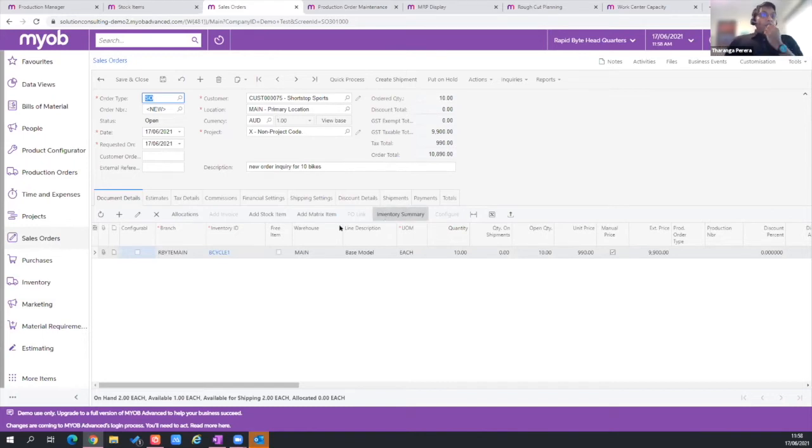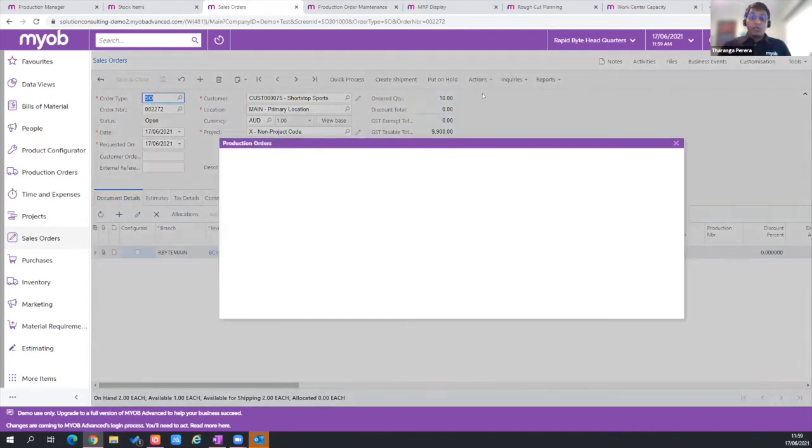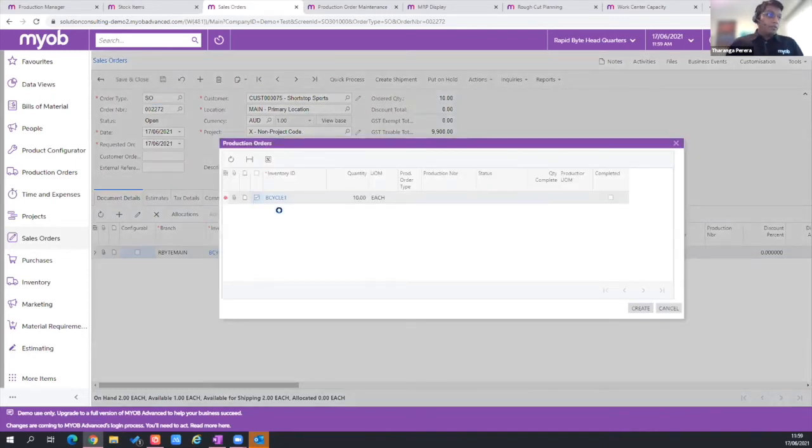So again, this is a sales order. It'll basically look at the pricing, the discounting, and so on. And from here, you can basically save that at this point. I can basically release this to production. So I can create a production order related to this sales order. Let's say I want to create 10 bicycles.